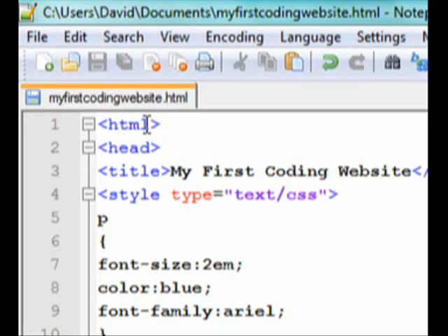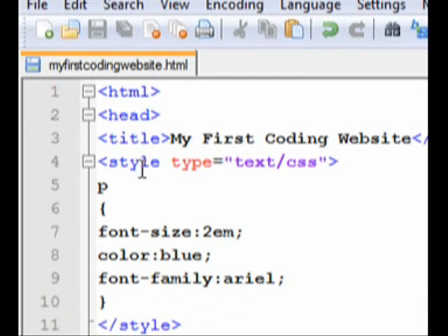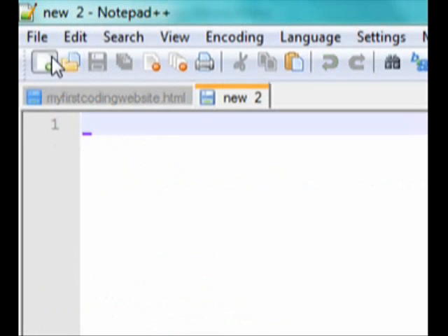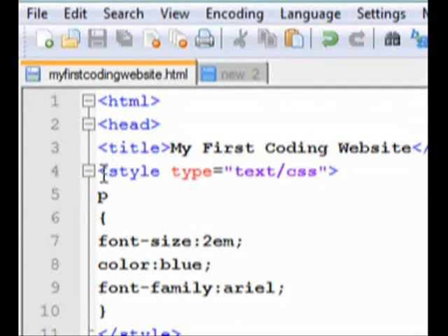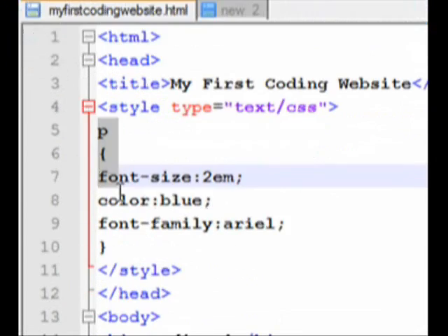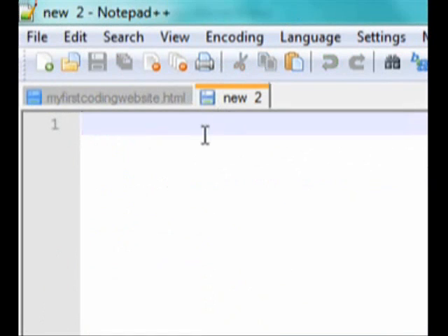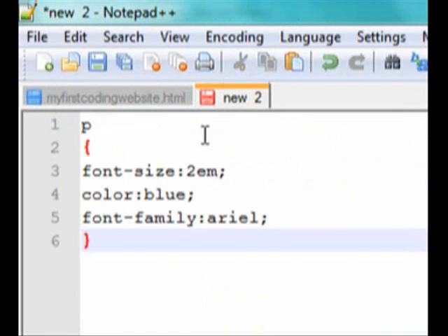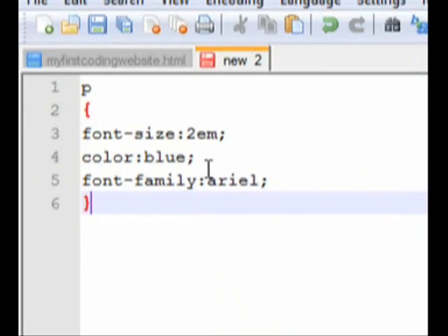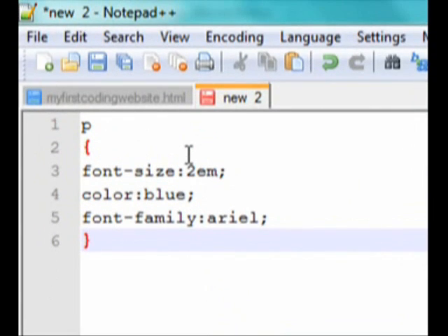Okay, so what we're going to do is create a new document, and then go back to the HTML file and highlight this part of the CSS, since the tags don't really matter. Copy it, and then paste it into your CSS file. So this will technically be how your CSS file looks. However, we obviously need to save it.